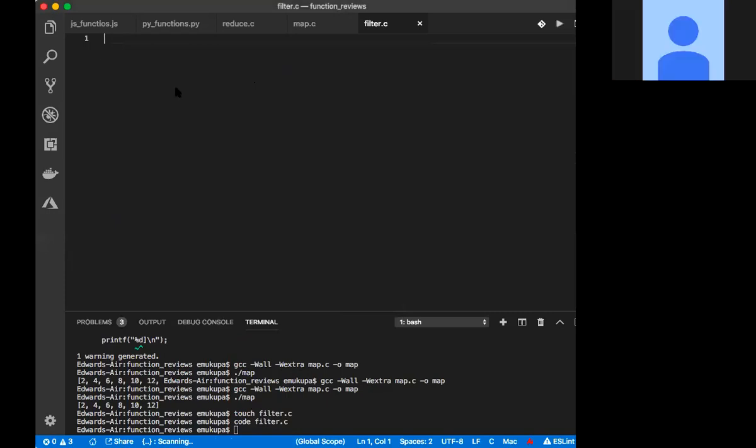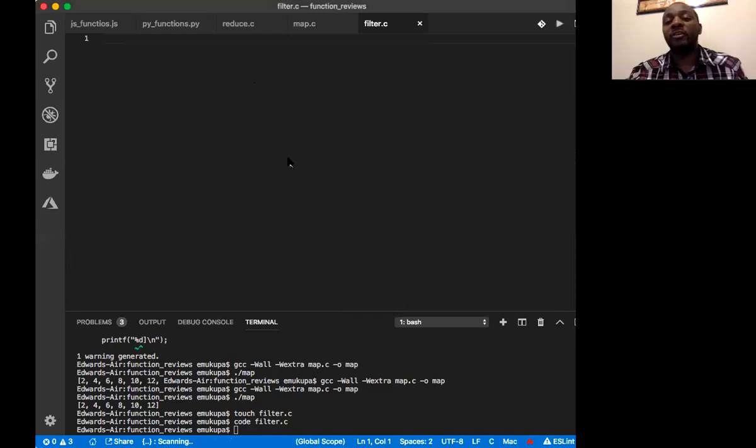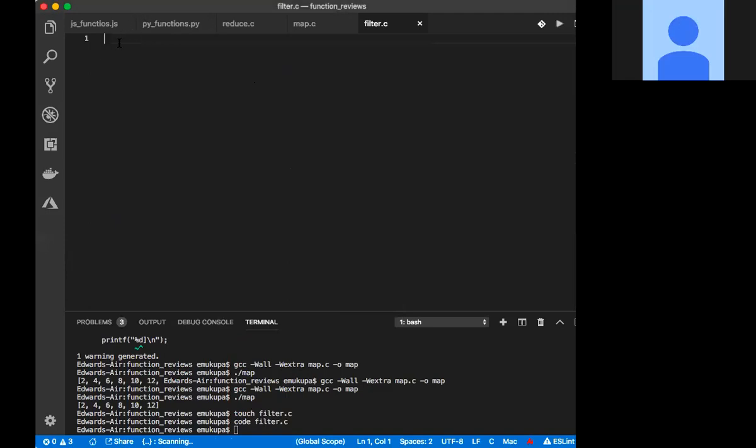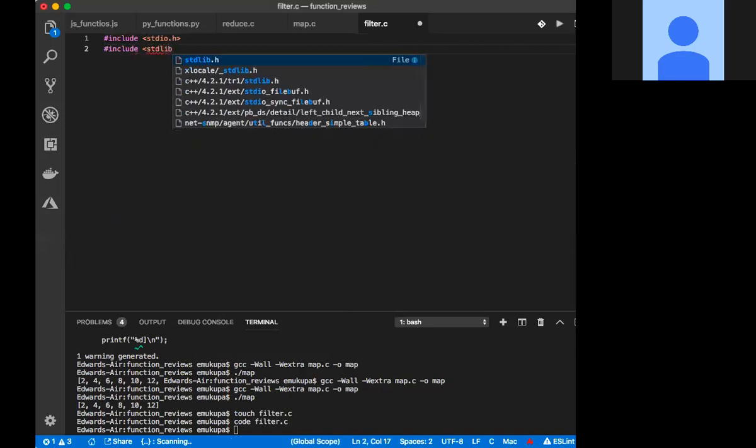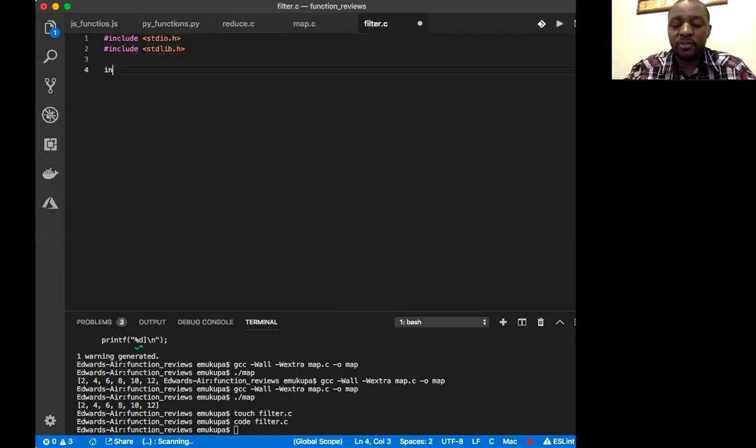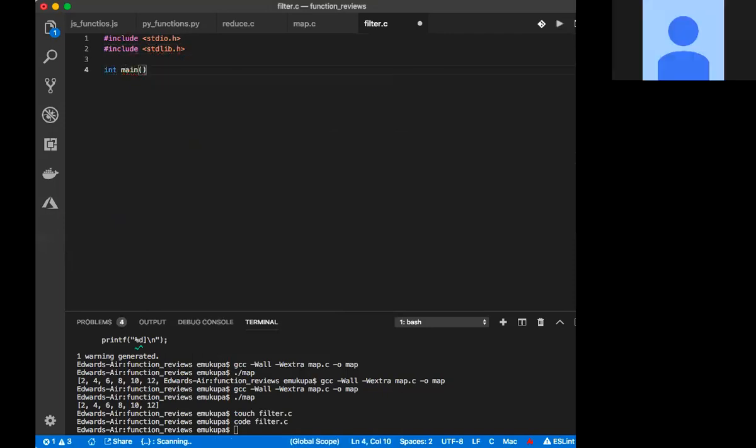Hey, so we're now doing a filter function. So what's the bare bone beginning of it? Oh, you gotta include your standard IO in your standard library. And then what else? Did you want to do the main.